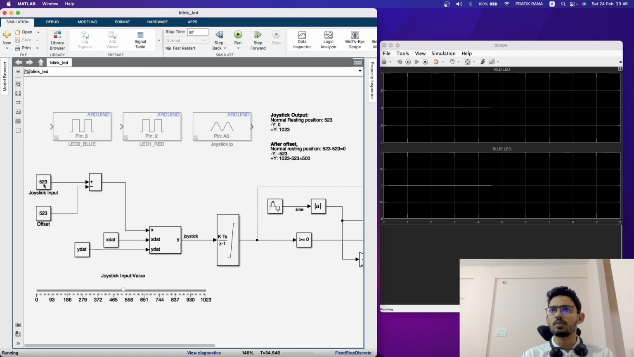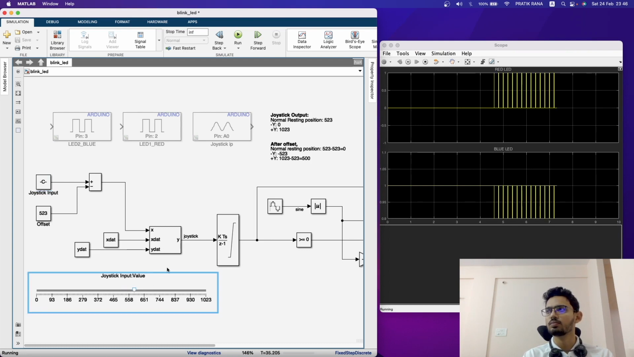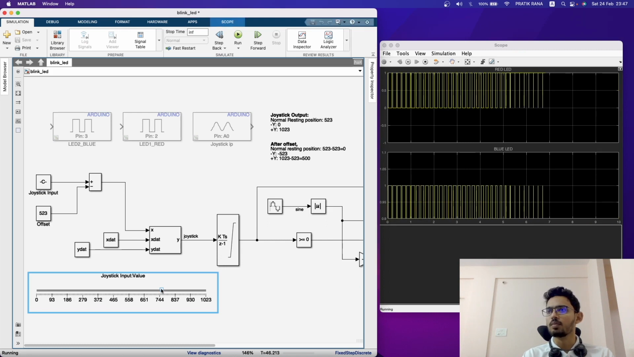Now we will try to modify this joystick input using the slider control and see its effect. We can see as we change it, this LED starts blinking, and so does this. This is like a PWM signal whose frequency can be controlled using this slider. As we move it further, we see a change in the duty cycle of both these LEDs. We can move it to the other side.